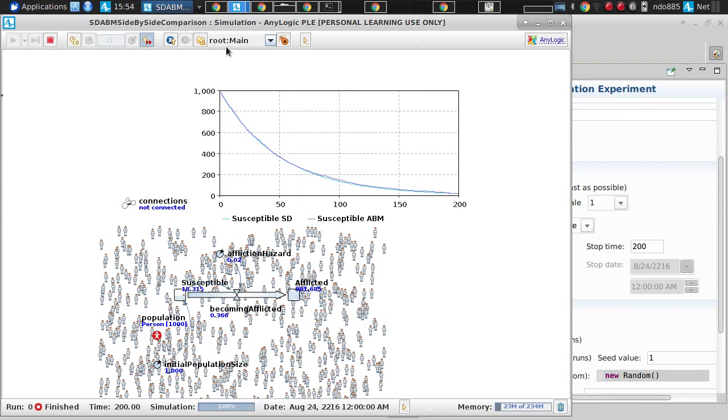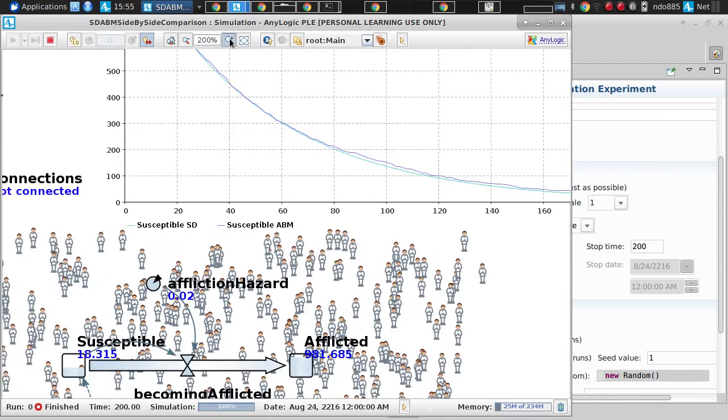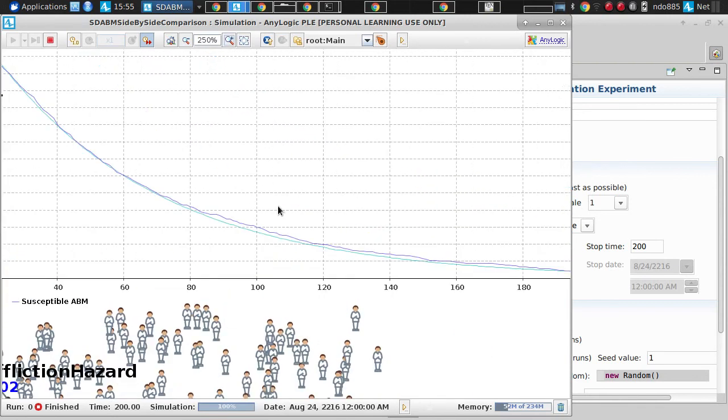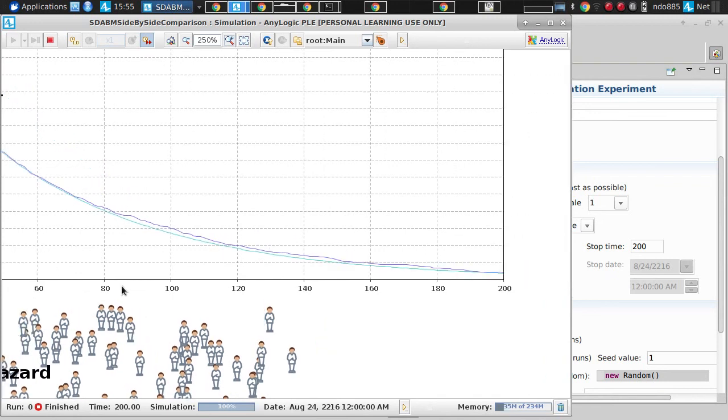Ladies and gentlemen, where are the two lines? Overlapping. They overlap, ladies and gentlemen. They're very, very close. In fact, if we went here, we went view, we could go zoom in. And you'll see here, this is the number from the ABM, and it exhibits some fluctuation, does it not? This is the number from the SD model.